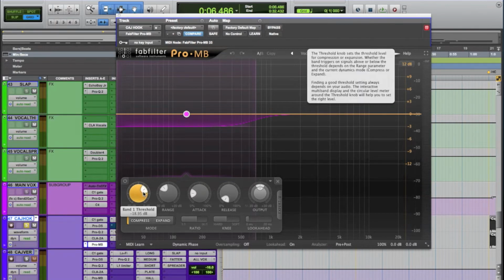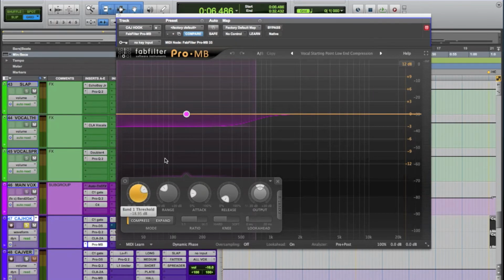So once the vocal becomes too loud and passes the threshold, it kicks the compressor on, and that compressor reduces it by upwards of 3 dB in this case. I have my range set to 3. It may not be reducing it that much, it might only be 1 or 2, but still you know that it's controlling this low end a lot. So let's see what this sounds like.